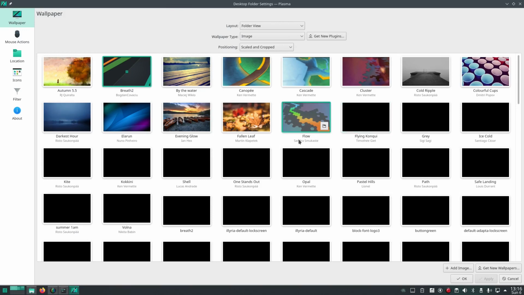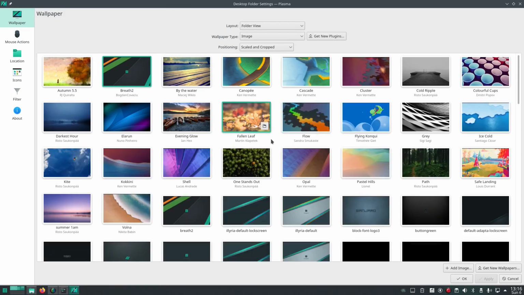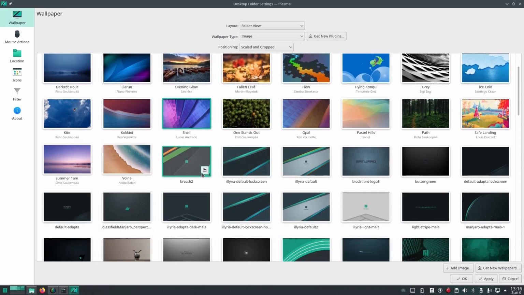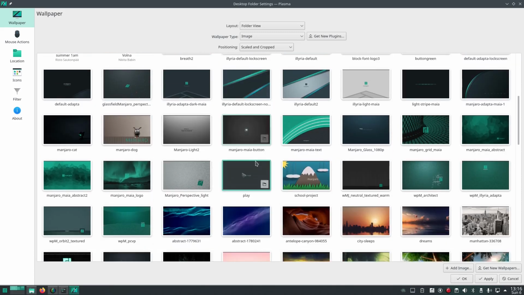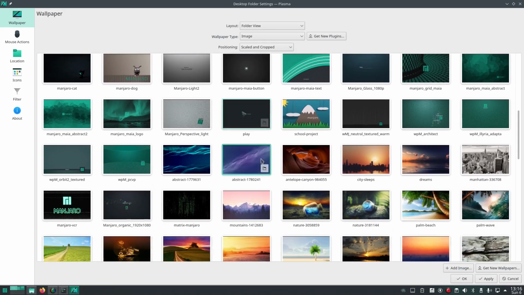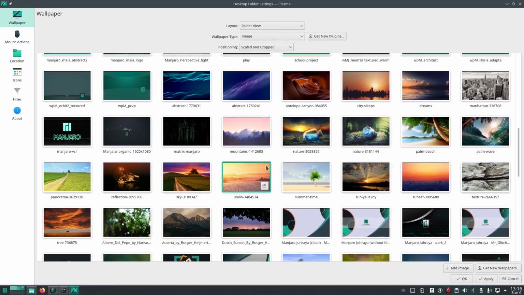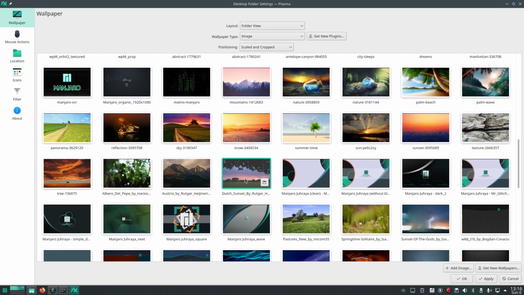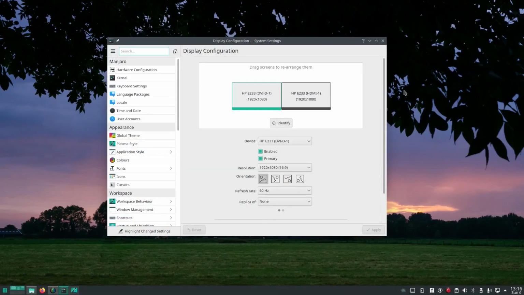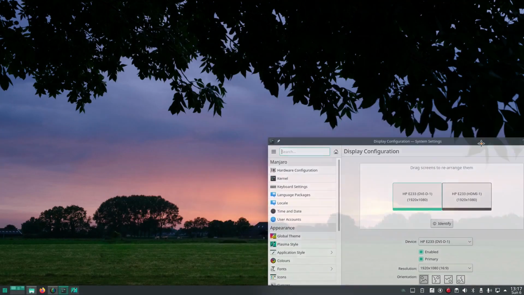Let's do a maximize on this one here. Well, what new wallpapers do we get with this one? Well, obviously, being the new version of Plasma, we have got the Plasma shell background here. Manjaro's new updated wallpaper is this Breathe 2. But you can see how it's brought through the previous Manjaro wallpapers as well. Let's take a look at what else we've got here. Yeah, so I like this Dutch sunset, so we'll just go with this one and then click apply. And let's just minimize this. Yep, there we go. That's already happened.